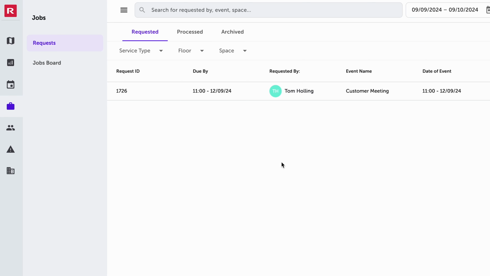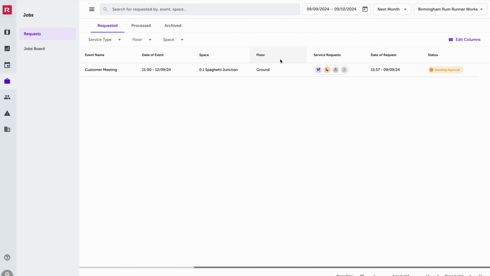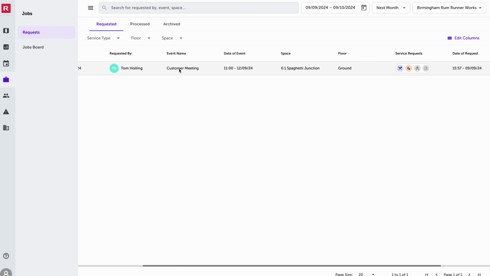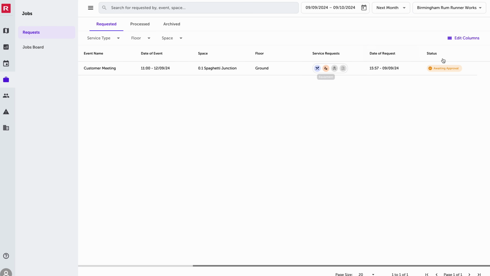Now, that service request we raised earlier has gone through into the system. As a facilities admin member, I can go into the jobs section, and under the request list, we will find this service request. So here we can see the request ID, when it's due by, who it's been requested by, and then we can see the status that it's in as well.